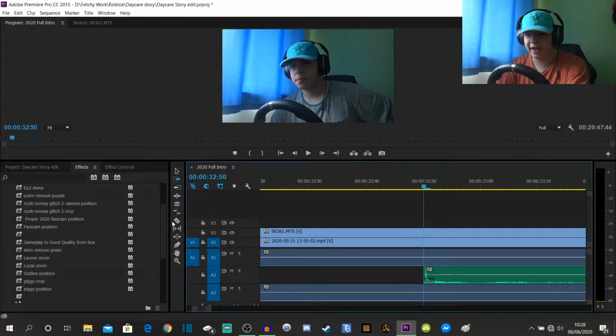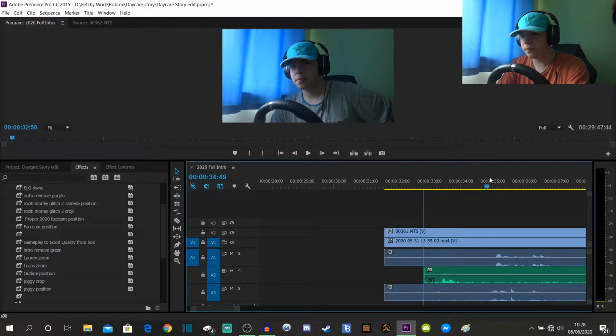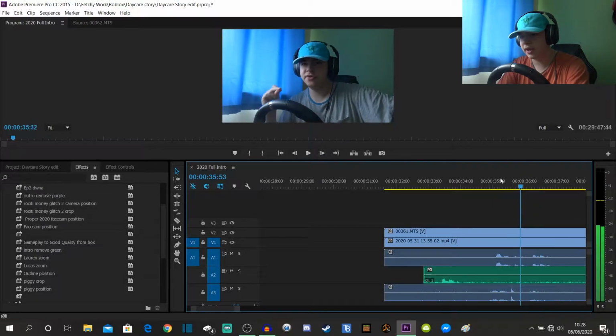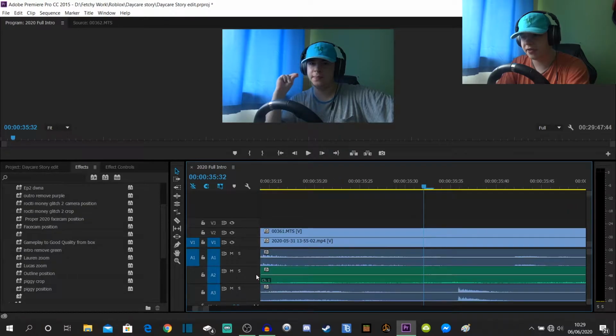I also use the A tool. It's not called the A tool, I press A. It's the track select forward tool, and I think there's also a backward tool as well. So I use that as well. So yeah, you can see here I said test. So let's go and split the track here.